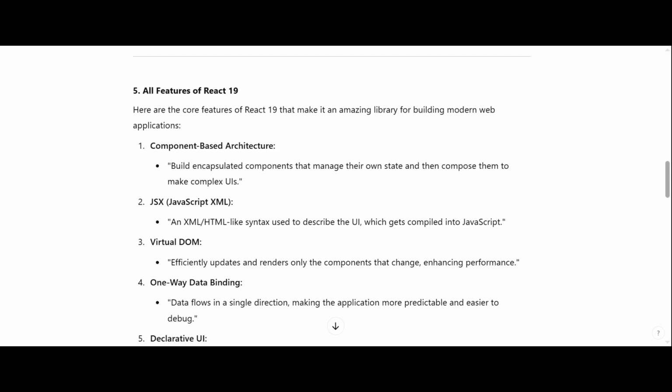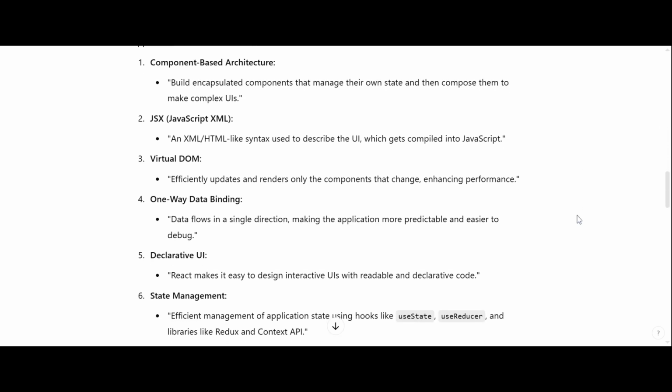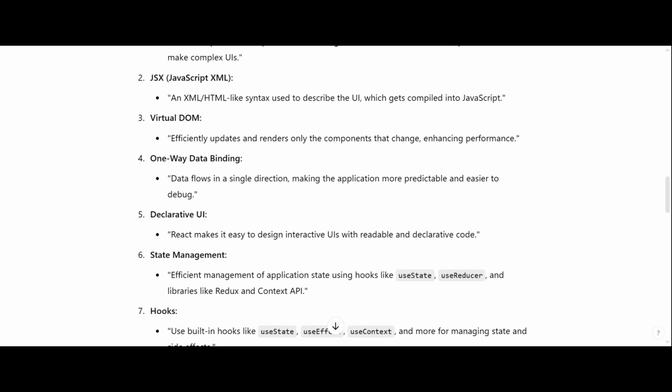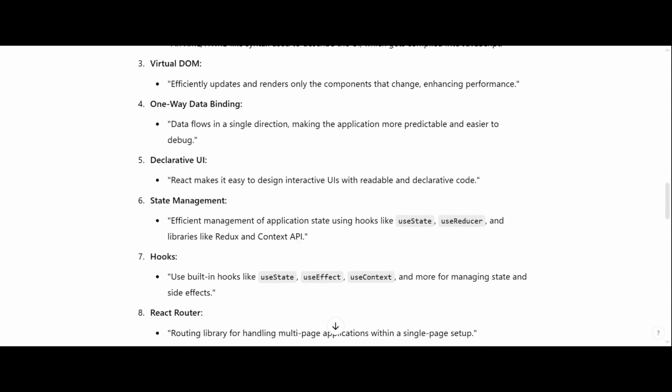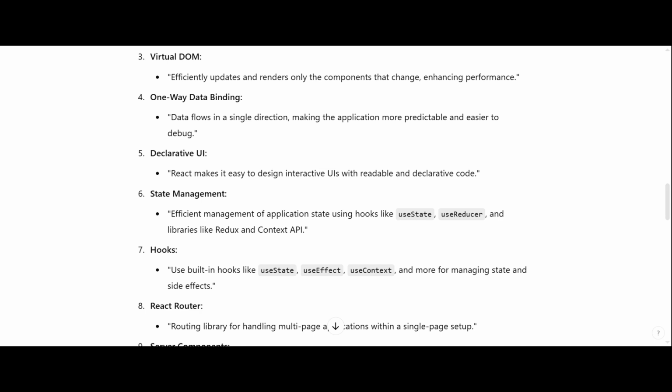Now let's talk about the features of React 19. React 19 comes with an amazing library for building modern web applications. It provides a component-based architecture, which helps us build encapsulated components that manage their own state and then compose them to make complex UIs. React provides JSX, meaning JavaScript XML, an HTML-like syntax used to describe the UI, which gets compiled into JavaScript. Virtual DOM efficiently updates and renders only the components that change, enhancing performance. It provides one-way data binding, where data flows in a single direction, making the application more predictable and easy to debug. There is a way for two-way data binding as well, which we will be learning in the coming tutorials.